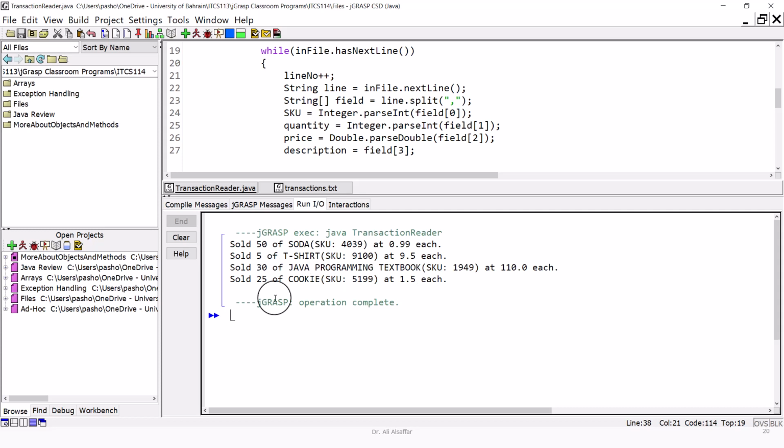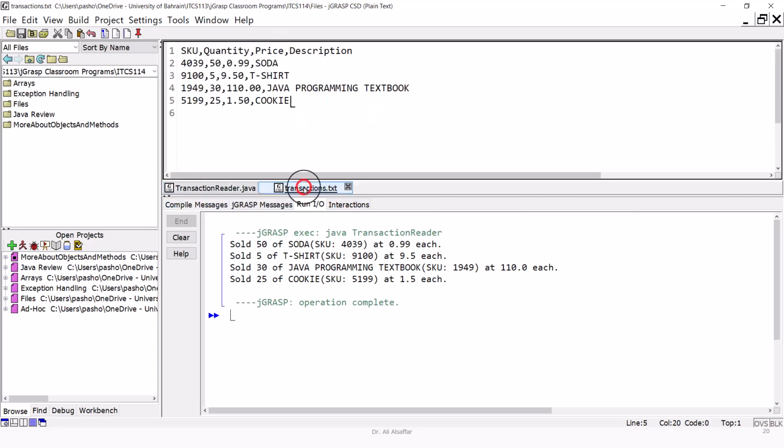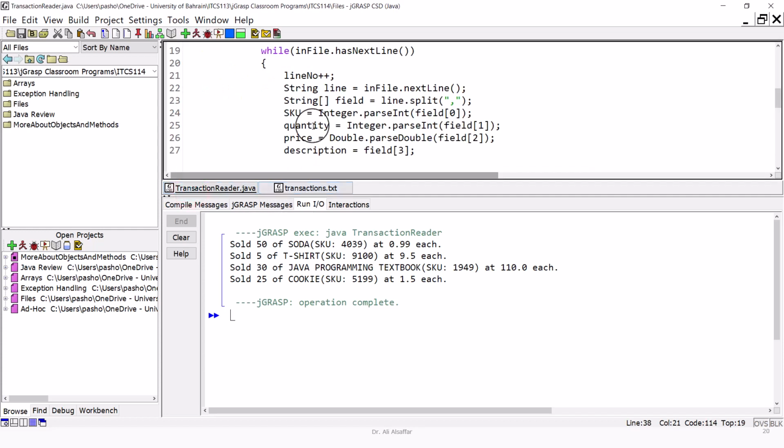Now let us try to check how the parse method can raise an exception if the conversion is not successful. I'm going to go to the transaction file. I'm going to change the first field of the first record, and I'm going to put, let's say, 0.6, because it's going to read it as an integer. So we need to save the file. Now let's go back to our program and try to run it.